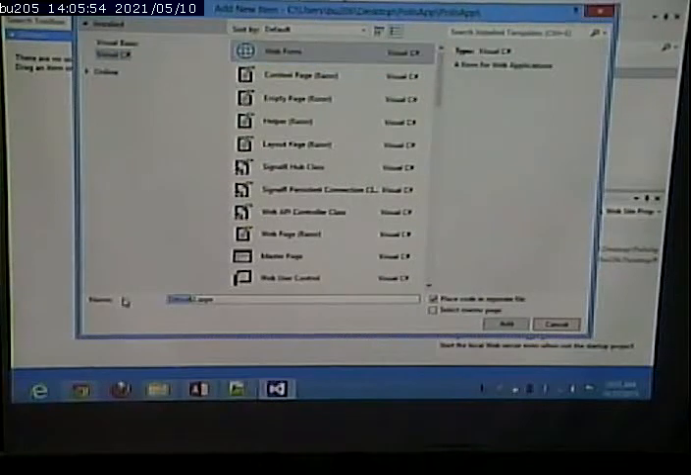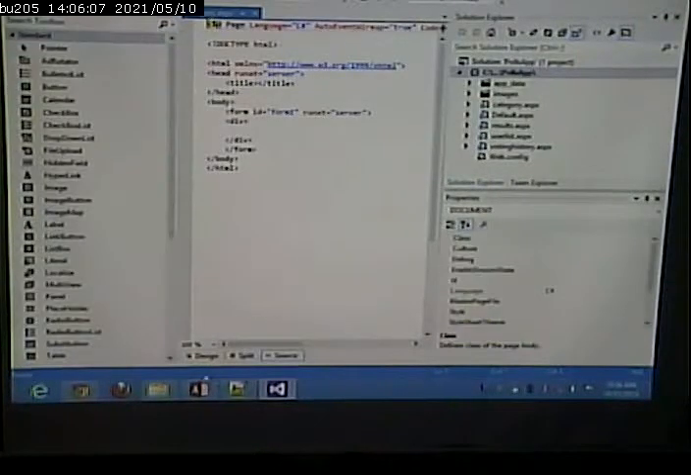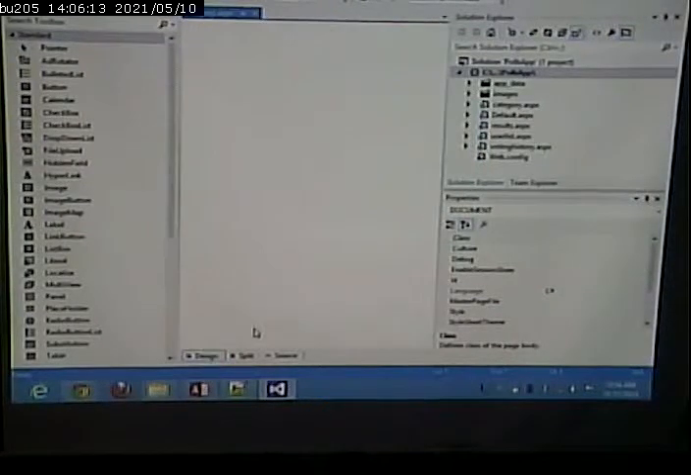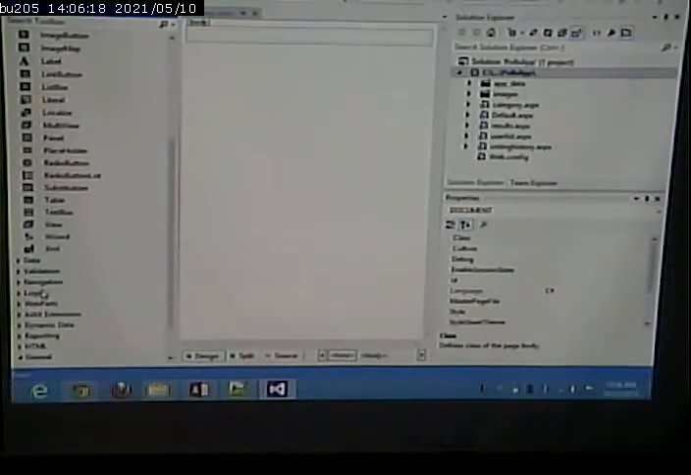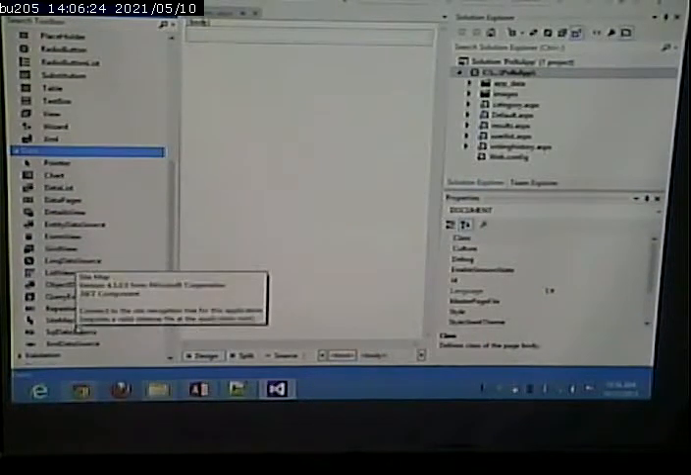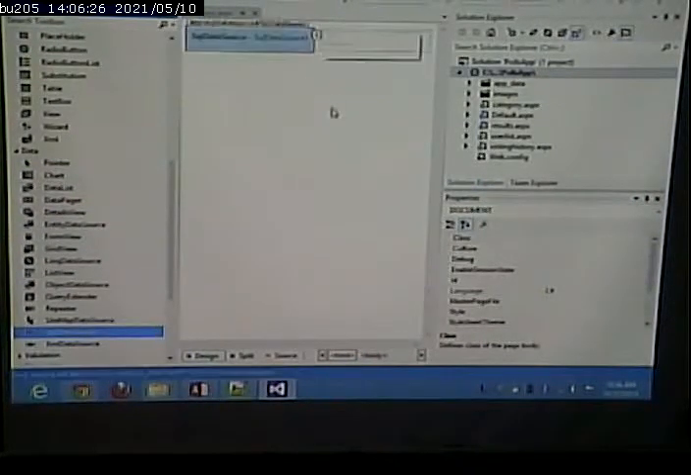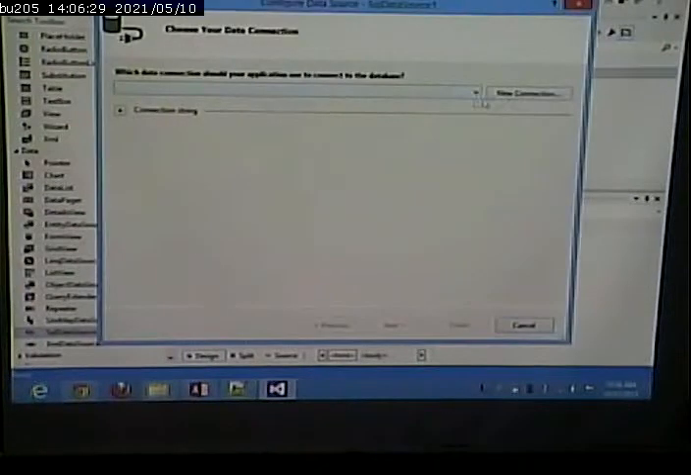So I'm going to make a page called Category. And I'm going to start out just making a run-of-the-mill grid view like we always have. All right. So I'll go in here and I'll make my grid view. I'll make my data source and I'll make my grid view. And my data source is going to say, click that connection.